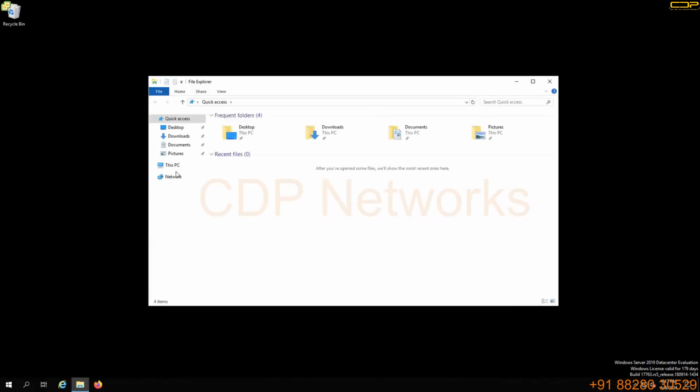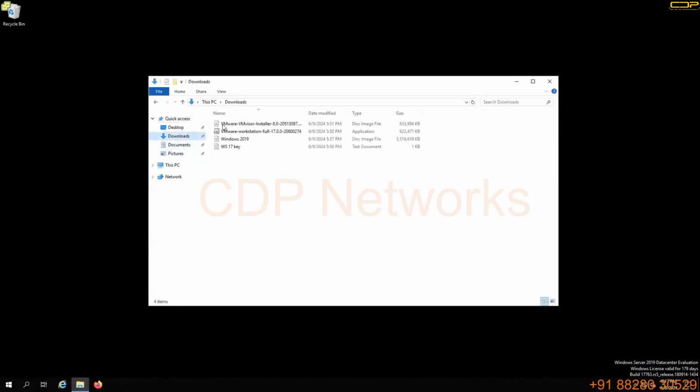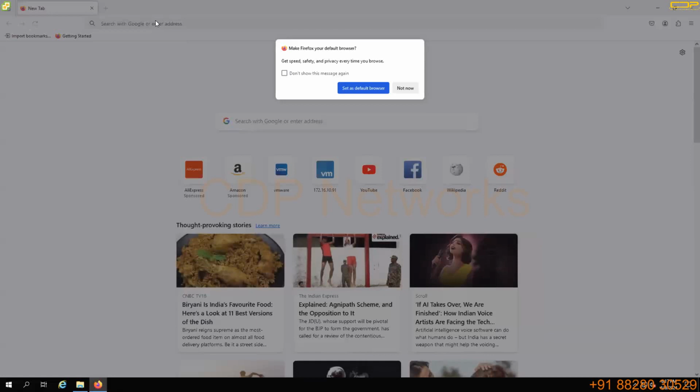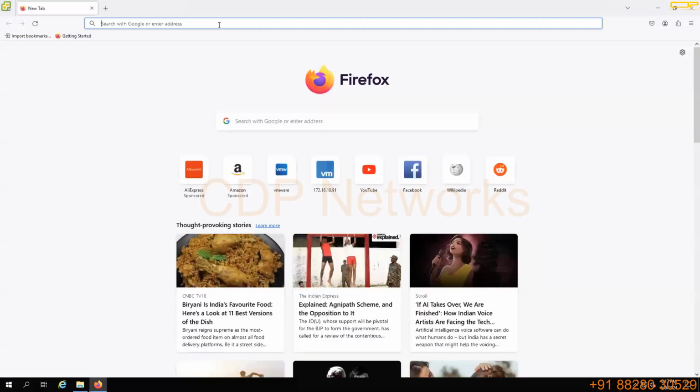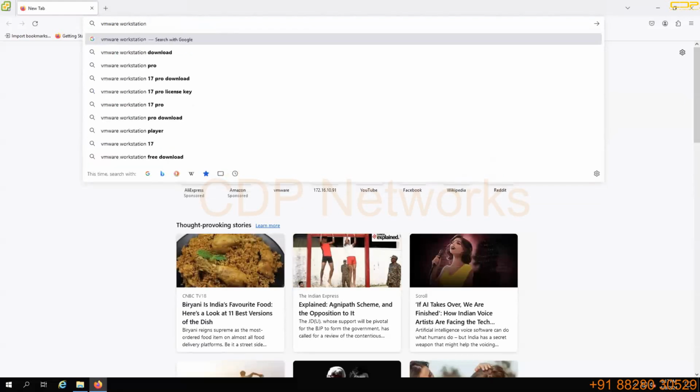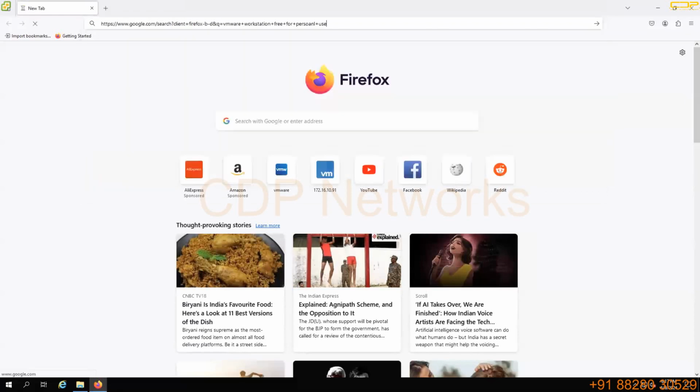So to install VMware Workstation, I already have the setup with me. Okay. Now VMware Workstation for personal use is available for free. You do not have to pay anything for this. So all that you need to do is go to Google and just type over here, VMware Workstation free for personal use.